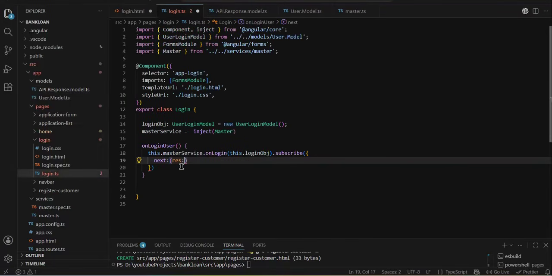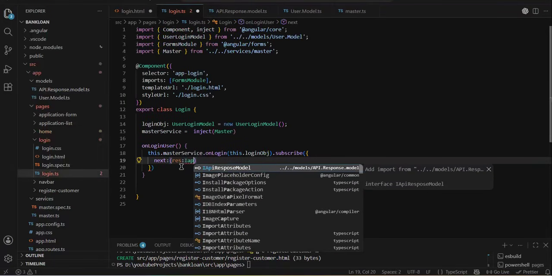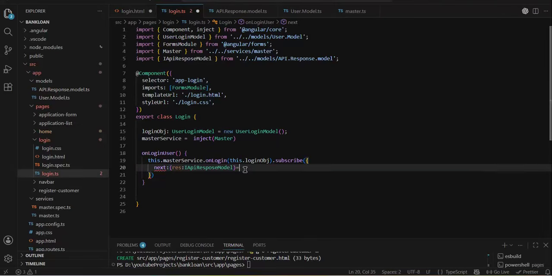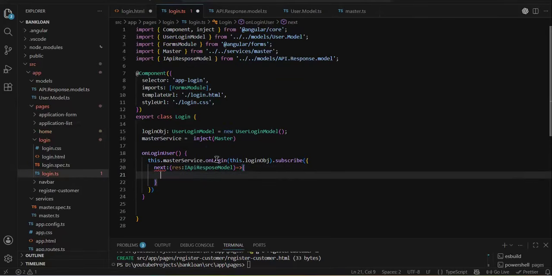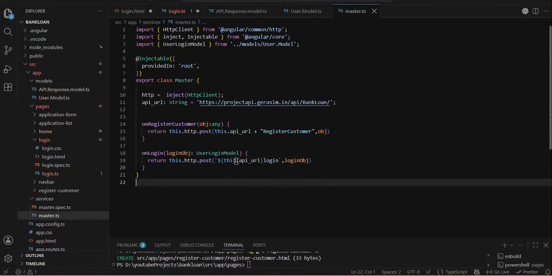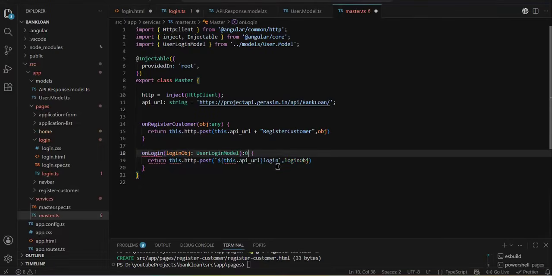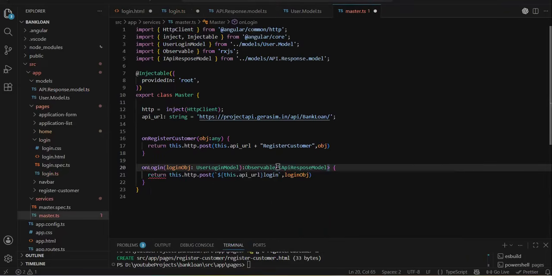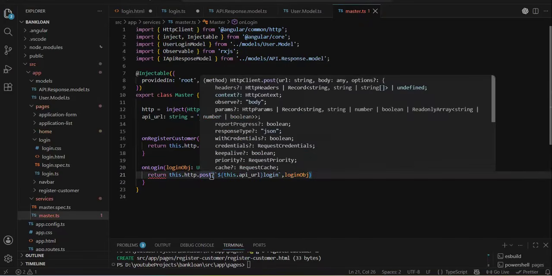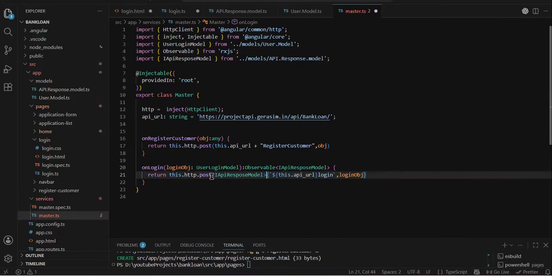Now, here you have to give a response, the API response model. Now here you can see we are getting an error because this function is not returning it. See, what is this function returning? Observable of type object. And here we are saying, yeah, this is the kind of response. So now in the service also, you need to provide a proper data return type. It's going to return Observable of type APIResponseModel.